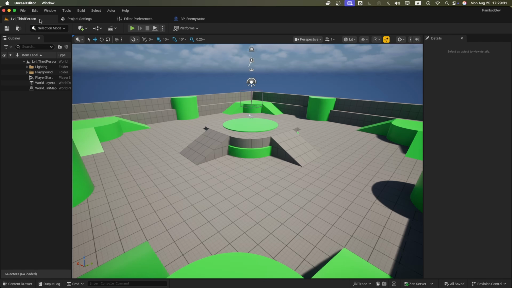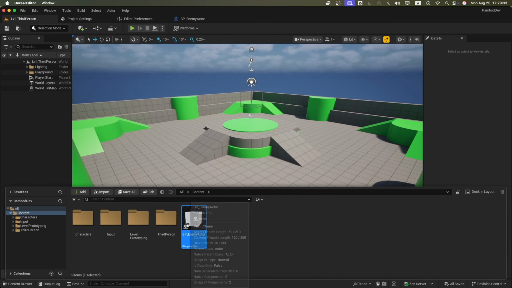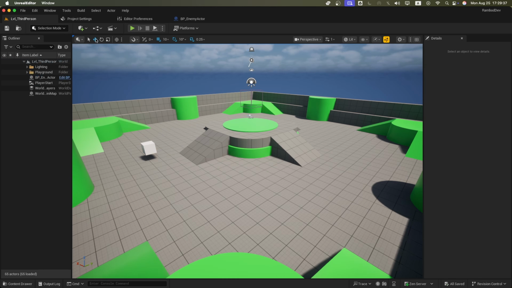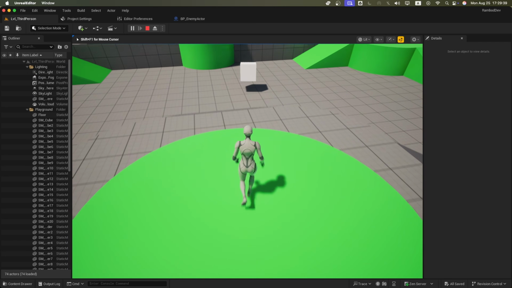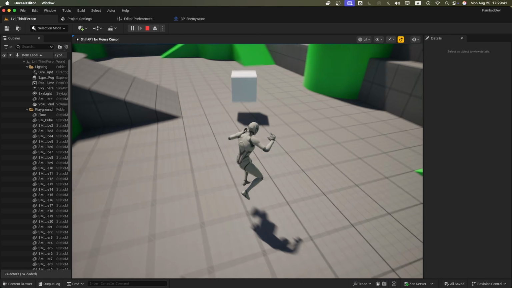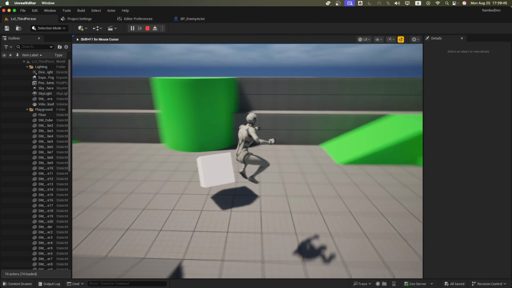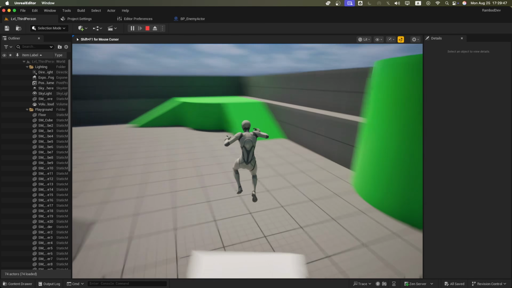Go back to the viewport, open the content drawer, and drag BP Enemy Actor into the level. Click on Play button in viewport to run the game and move your character. You'll notice the cube constantly rotates to look at the player.